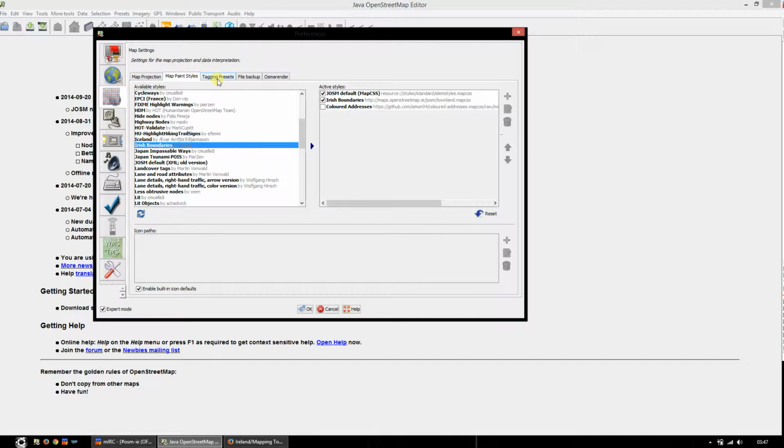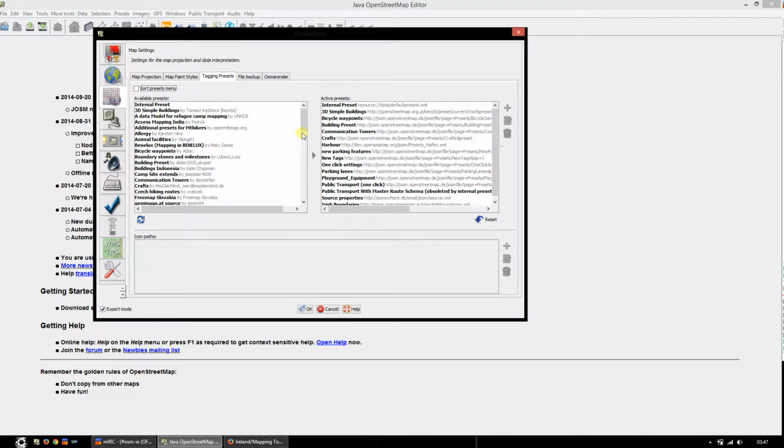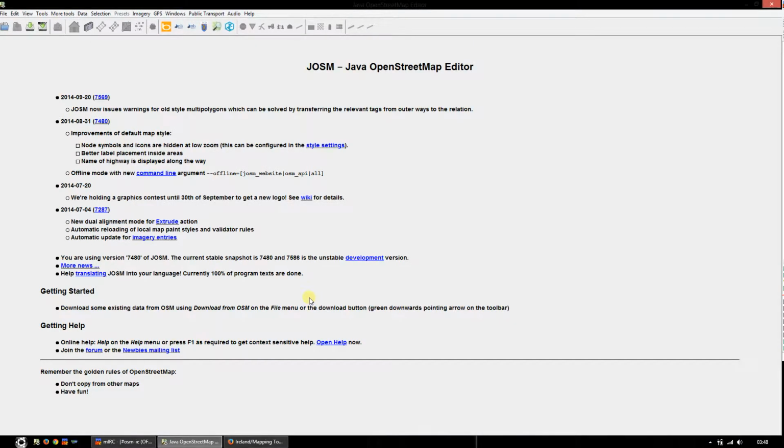And also, once you have that done, you go into Tagging Presets in the next tab, and again you look for Irish Boundaries there, and you click that just to add it over here on this side. And that's it. Once you've those done, JOSM has all the presets needed for mapping townlands, but I'm going to show you how to make it easier again.